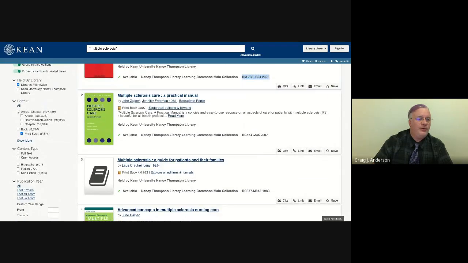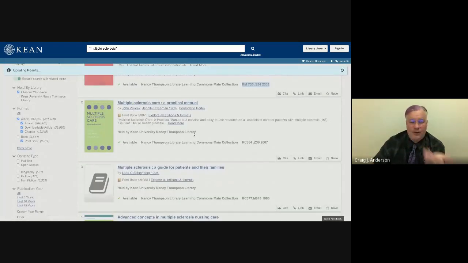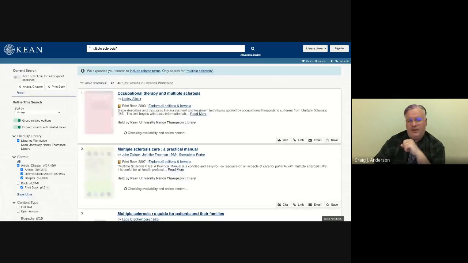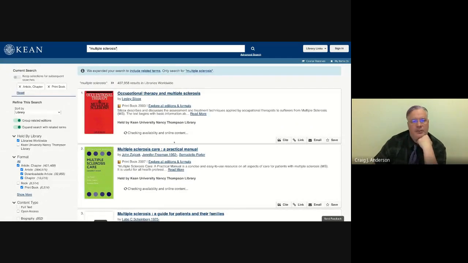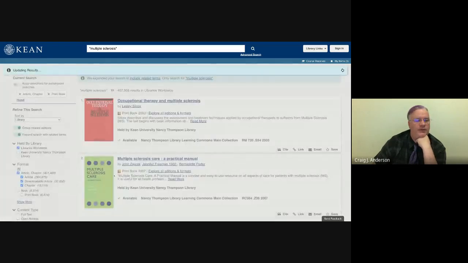Some of these will be articles as well. The articles are pretty straightforward. They just come with another shiny blue button. Oh, no, this is a print book. Did I? Oh, because I didn't uncheck print books.